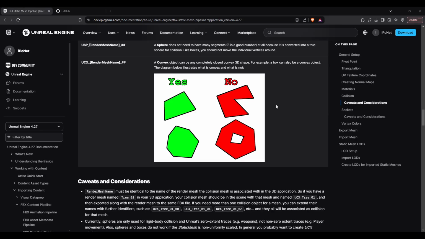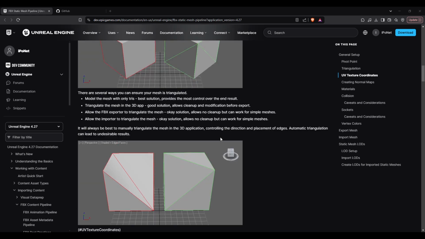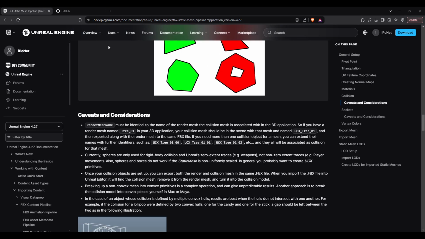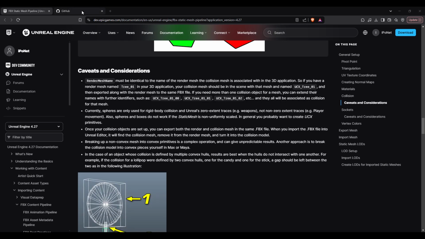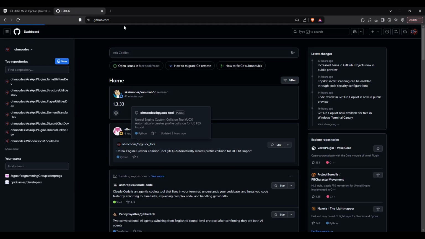I'm gonna teach you how to use my plugin. This plugin creates a simple custom collision for your Unreal projects and meshes. But first, I'm gonna teach you how to install it.